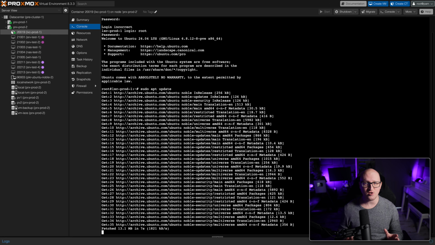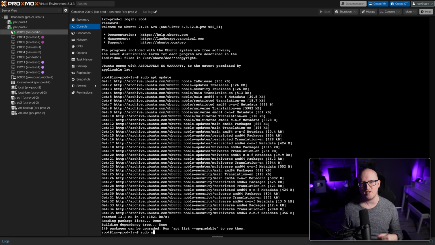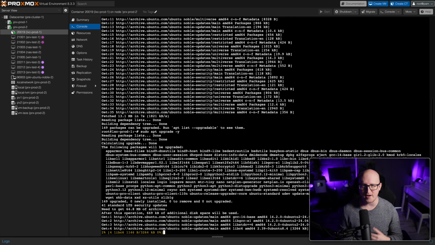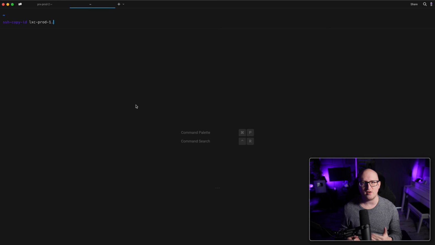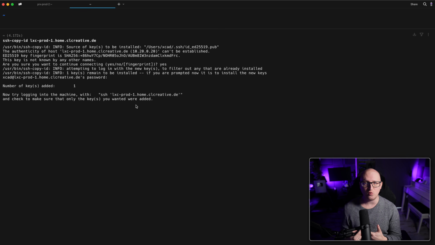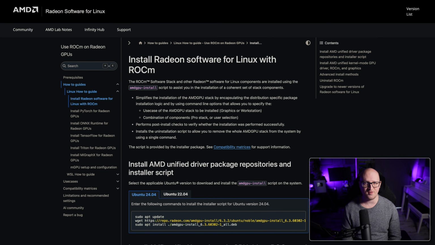Once I'd done that, I just logged into the LXC container and did some basic setup tasks like updating the apt packages, adding an administrative user, copying my SSH key to that user, and then installing the AMD drivers and the ROCm drivers. Now, I'm not going through all of these steps in detail here.